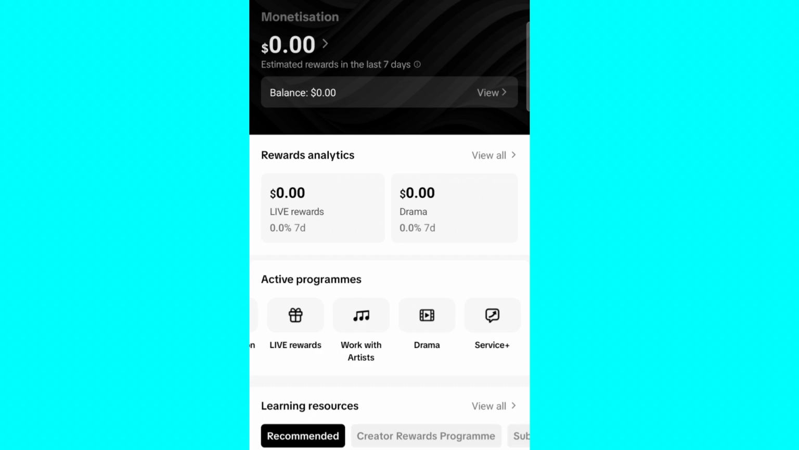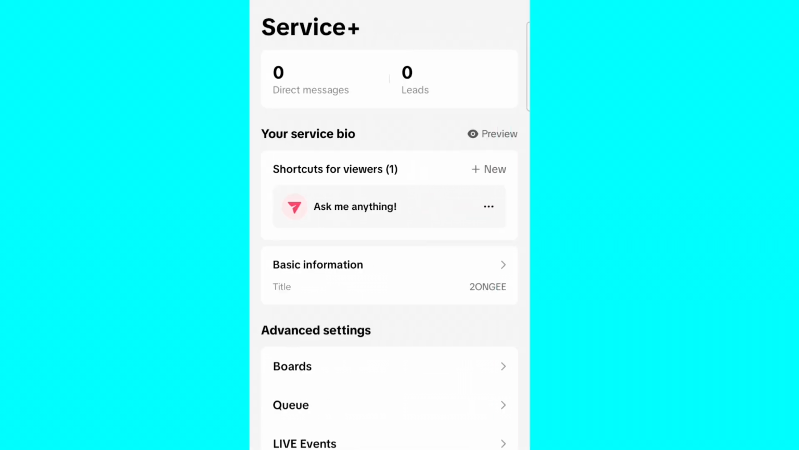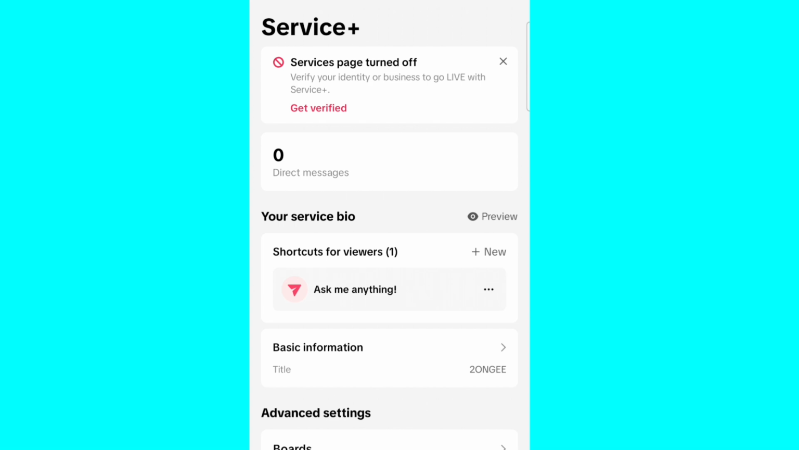Okay, then lastly, I want us to pay attention to, again, where we have Services Plus. So it means there are more services here. So here we have to click. When you click on it, it will bring you to this page. And one thing that you have to do for you to access and to make money out of these services is you have to get verified.